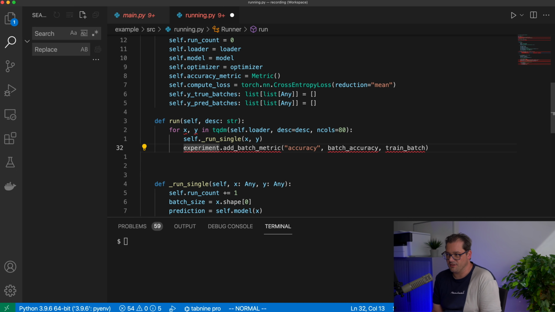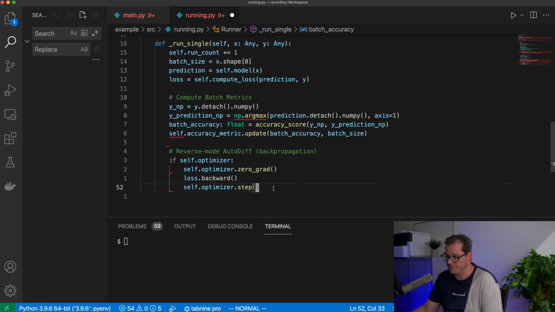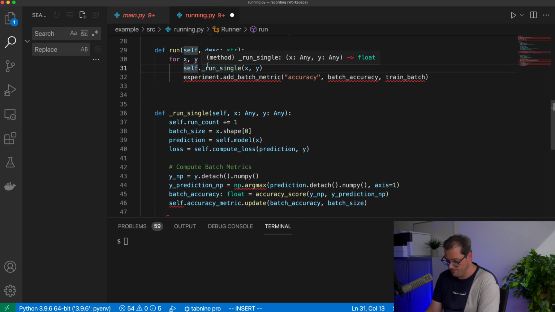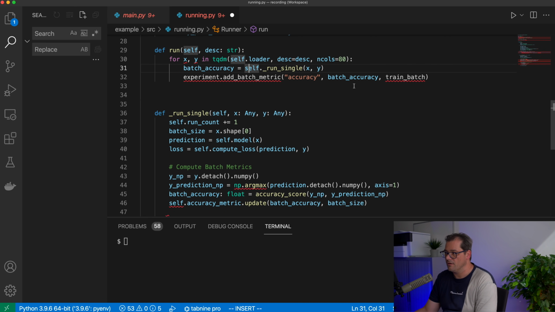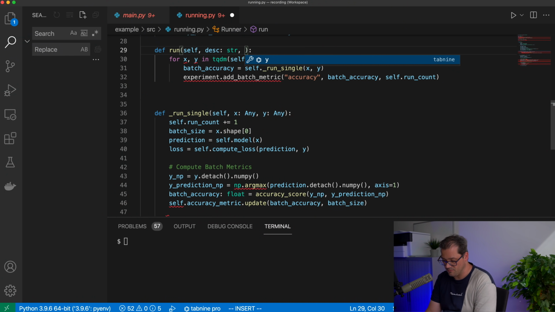And the only thing that I'd like to do here is then add metric data after we've run this particular loop. So I'm going to add this batch metric accuracy, and then this thing, we're actually going to need that as a result from running the single loop. So this needs to return the batch accuracy in the end. And then we can store it here. And then we have it here. And this is actually the run count. There we go. And now the only thing we're going to need is the experiment, and that we're going to get as a parameter here.